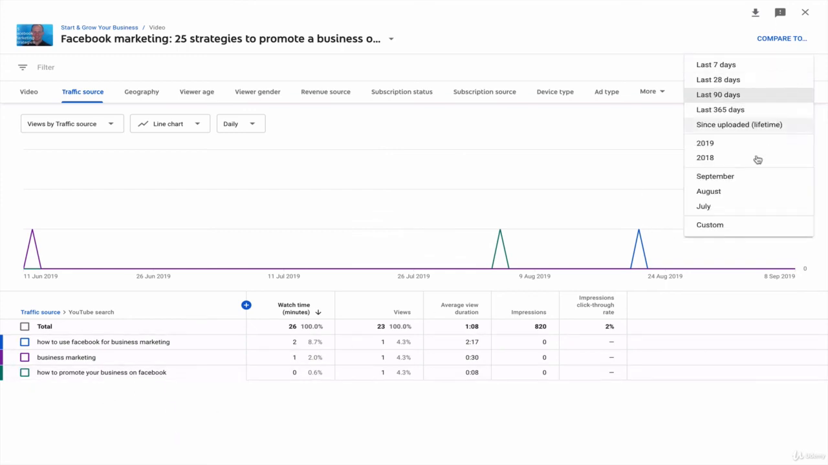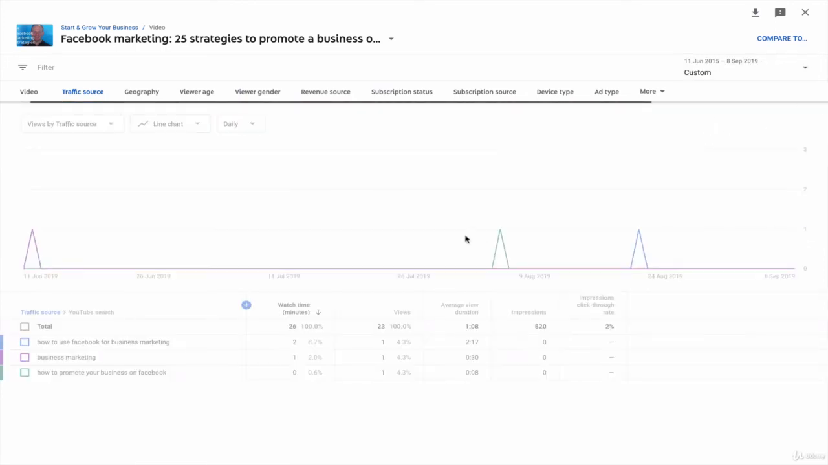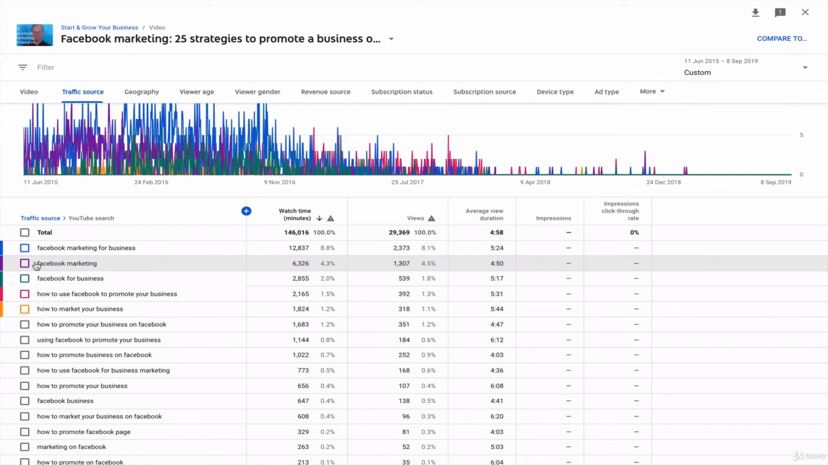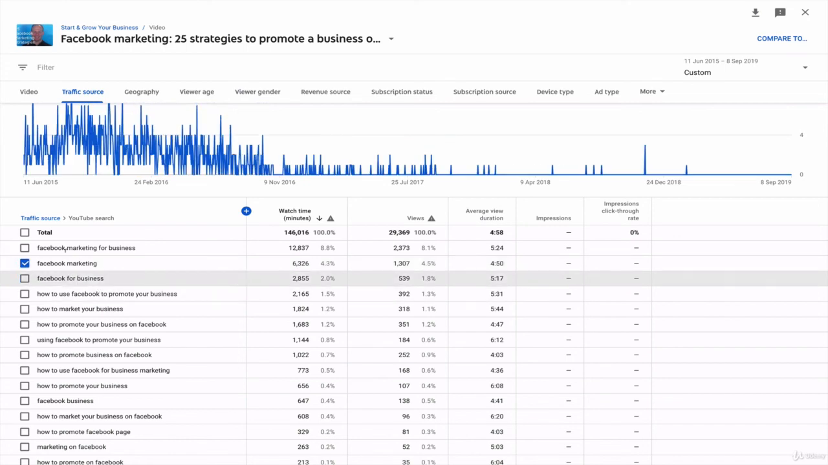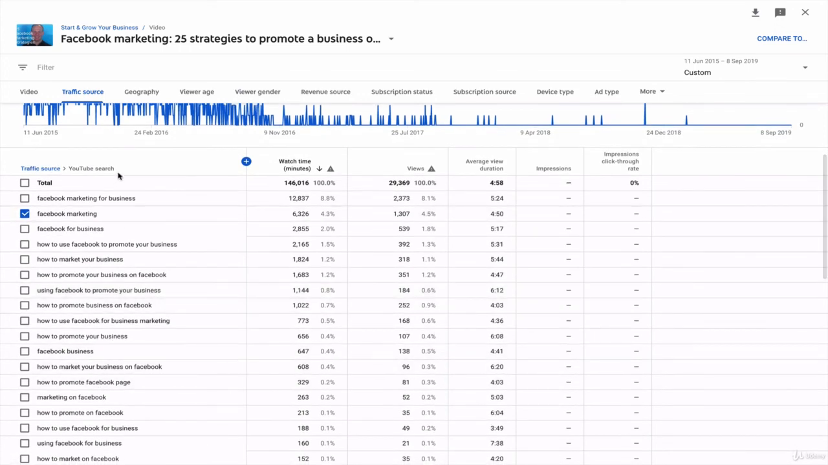And what I'll do is I'll actually do a custom search so you can see, what if I do 2015 and we'll apply, and we'll see where the traffic used to come from. It used to come from all these: Facebook marketing for business, Facebook marketing, Facebook for business. You see all those keywords and all those variations of them is what actually made this video get all those views and stay up in the rankings as long as it did.